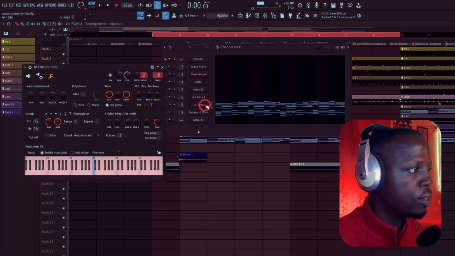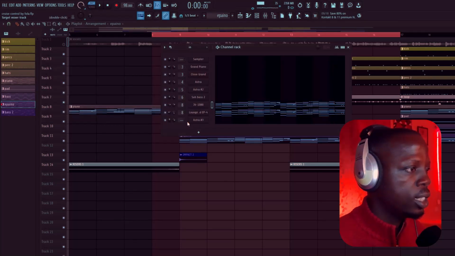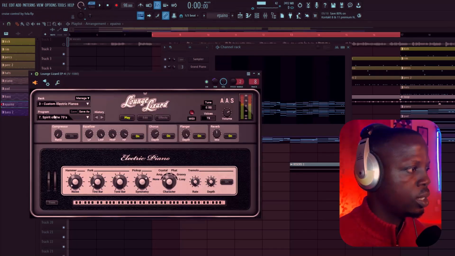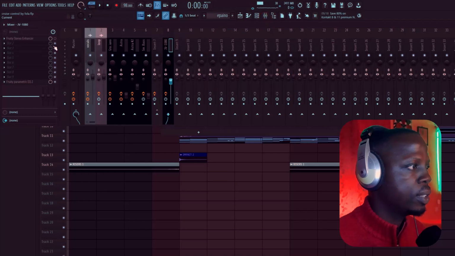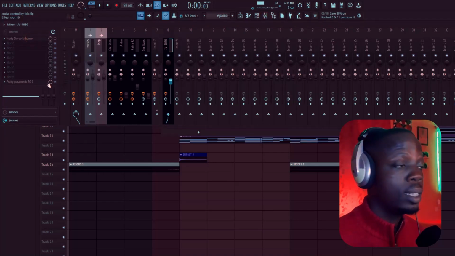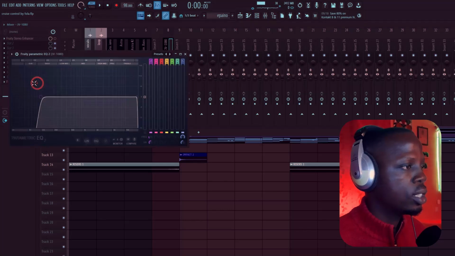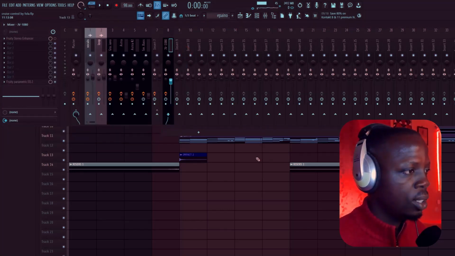The first one is from the Super JV, which is the water E piano from the Super JV. I panned it to the right. Then the other one is from Lounge Lizard, which is the Spirit of 70s under the custom electric piano, and I panned it to my left. And for the effect on it, I just have a couple of effects, which is just my stereo enhancer, which I did not eventually use since I was panning the sound, and my EQ cutting out some of the lows. That's what I did. So basically just the EQ cutting out the lows in that particular sound.